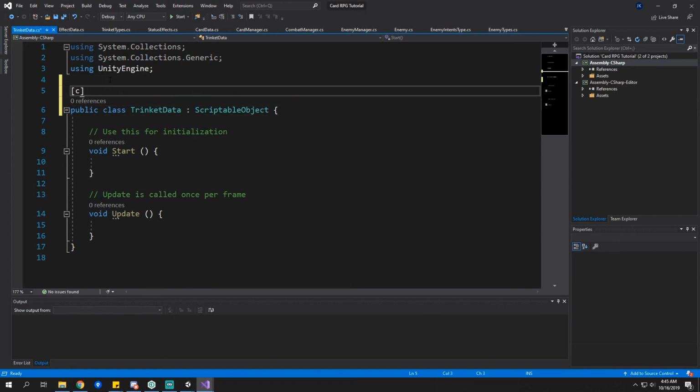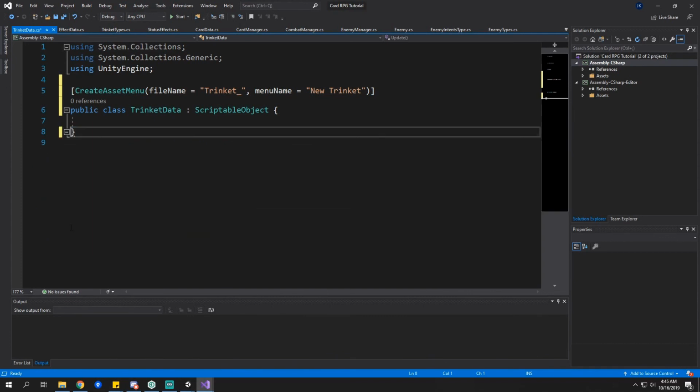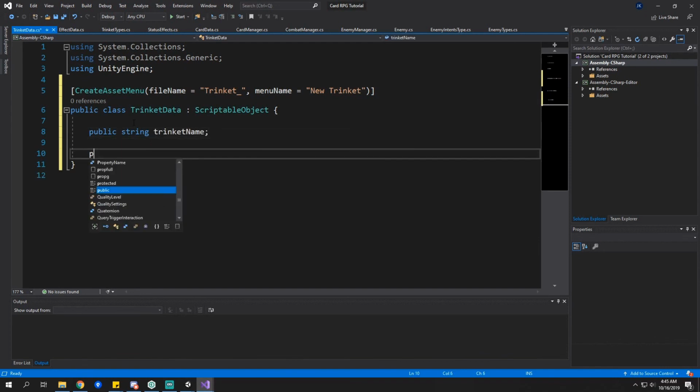Do a square bracket, CreateAssetMenu with a parenthesis, and say fileName equals trinket, comma, menuName equals new trinket. Get rid of start and update. Let's do a public string trinketName. A sprite for this trinket as well, so trinketSprite.